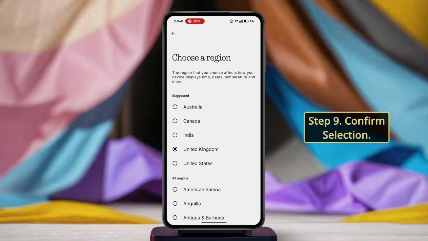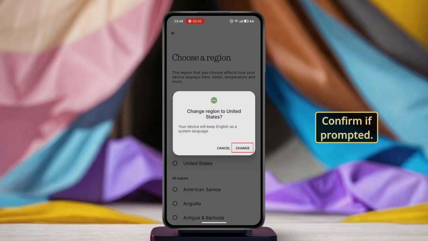Step 9. Confirm selection. After selecting a country, the setting updates automatically. Some devices may ask you to confirm the change. Tap OK or Confirm if prompted.